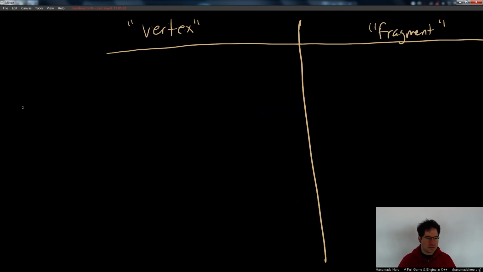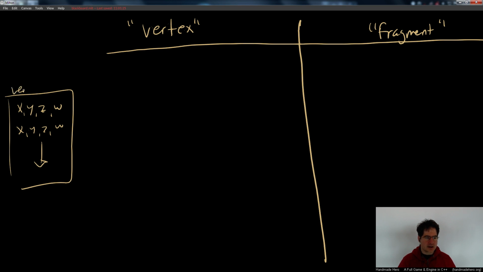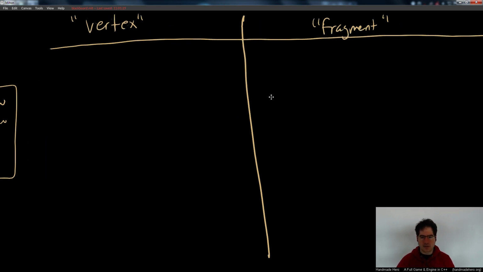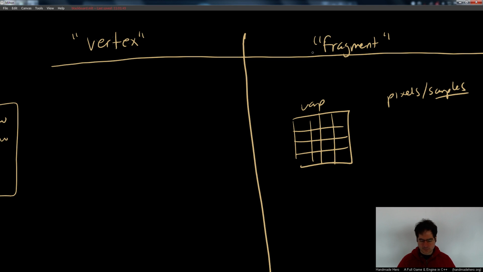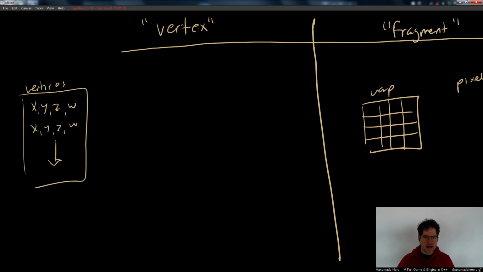In OpenGL, right, we're sending down these vertices, X, Y, Z, W, X, Y, Z, W, etc. We're sending these vertices to the graphics card, and then we just talked about how, somewhere over here, the graphics card is going to have this warp of pixels, or samples. In our case now it's samples because we're doing MSAA. So it's going to have this warp of samples. Those samples are going to be computed. And so obviously somehow we got from here to here. And that's where the vertex shader part comes in.